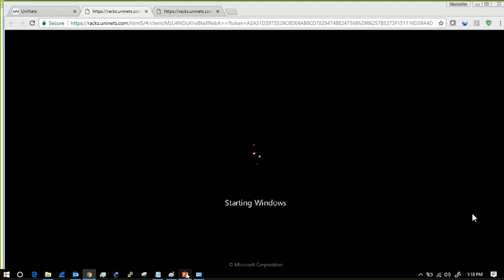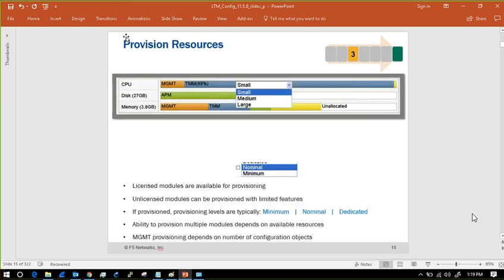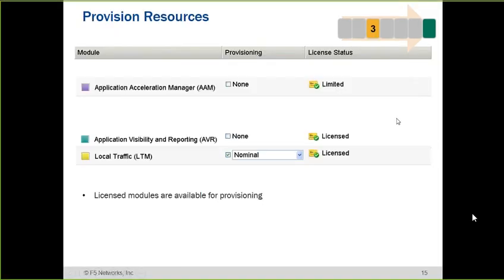After the licensing is done, the next step is to do the provisioning. Provisioning means allocation of resources to a respective module. According to the license, you will see which modules have full licensing and which have limited licensing, meaning only limited features you can use.